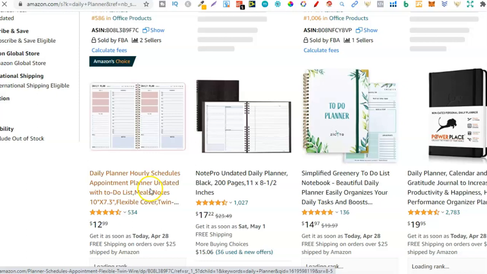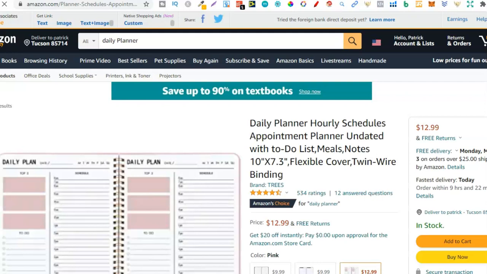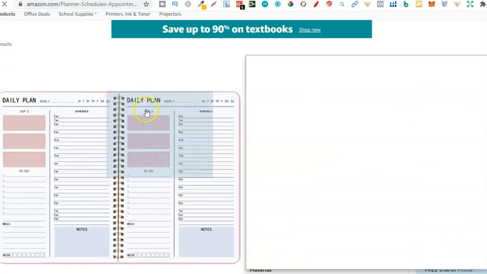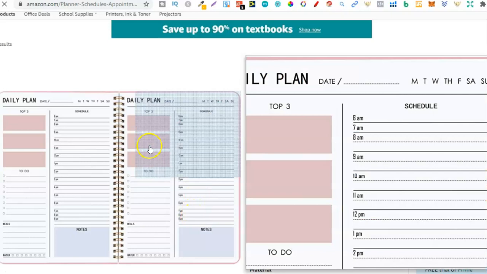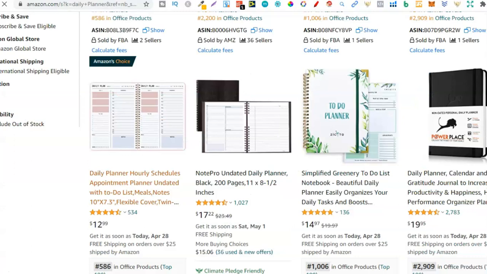So I know this isn't a KDP book, but looking at things like this will give you ideas on how you can create an interior for a planner. Again, all these are actually relatively easy to create. So you could create a planner like this, where you have boxes, room for to-dos, notes, the dates, and all of that. This would actually be relatively easy to create within Canva or within Tangent Templates. So that's the seventh? So that's planners.